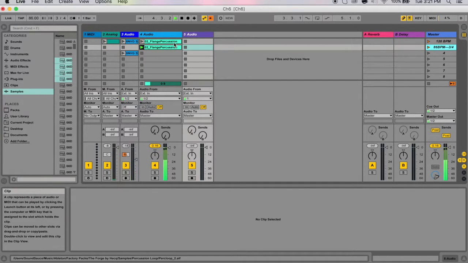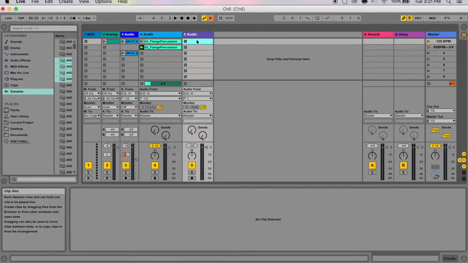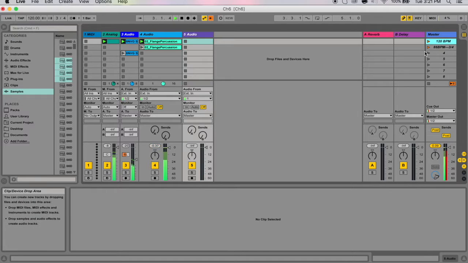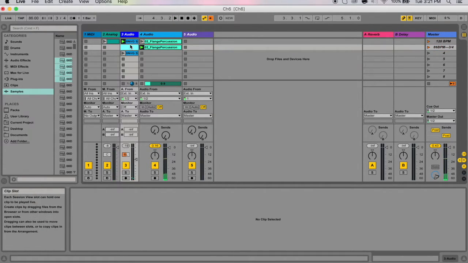You saw that. But now if I remove the stop button and I launch this scene and then go to the scene below it, this clip's going to keep playing because there's no command to stop it. Have a look. It's still playing. So that's a time where you might want to remove the stop button, and it's a really cool little feature, so just be aware of that.